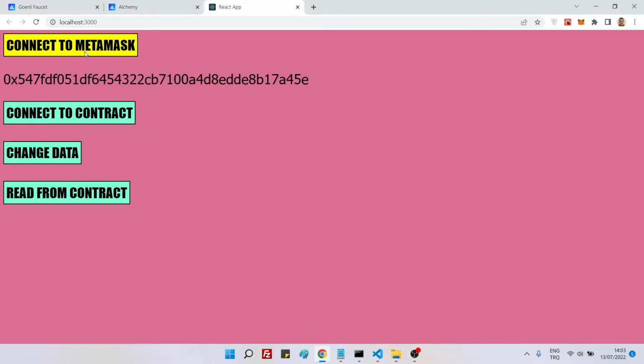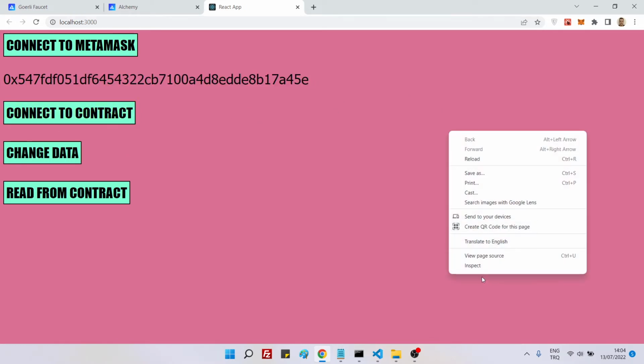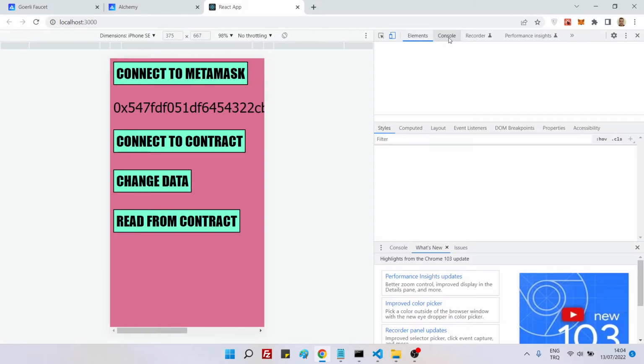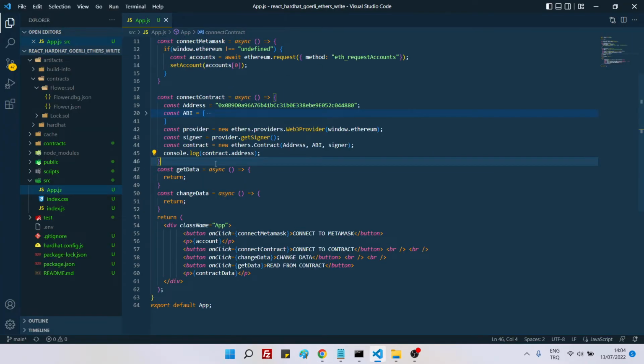So when we connect to MetaMask, when we click on this button, it displays our account information. And if I click on this, it should log our contract address to the console. So let me open the console. Now if I click on this, it should display the contract address. Yes, our connection is done. So now we can quickly create the remaining two functions.